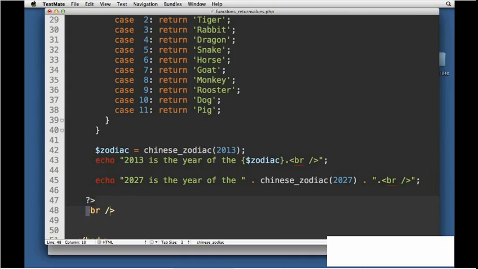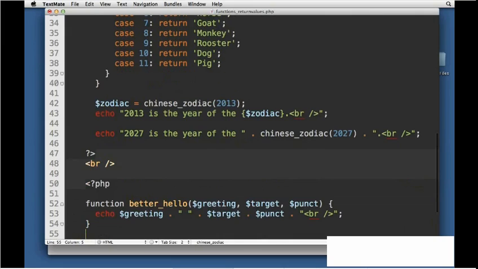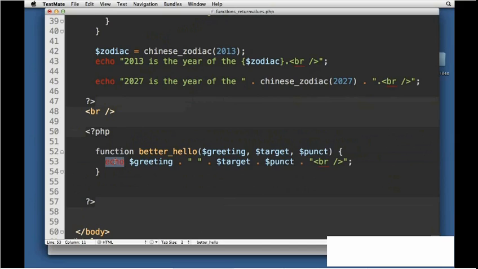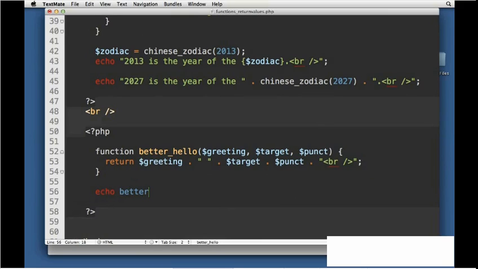So for example, we could redo our hello function that we had before. Right? We had better hello. Instead of echoing from inside that function, just change it to a return. Return that result, and now we can just as easily call echo better hello with hello, and then John Doe, followed by an exclamation point. Right? We can still call it that way.